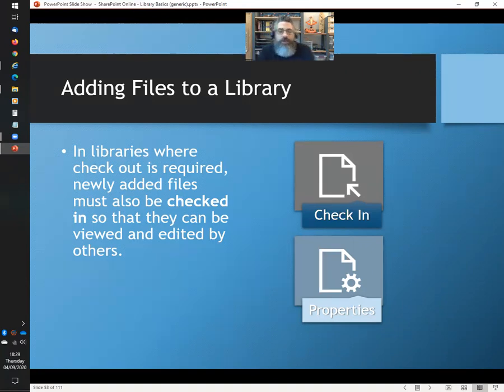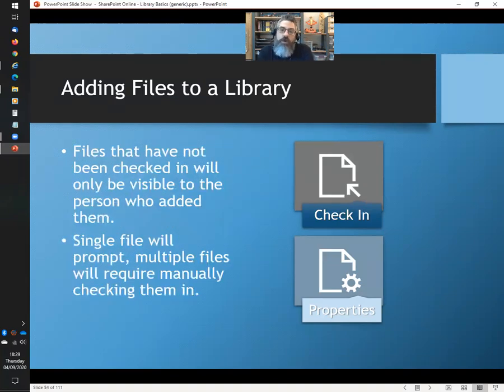In libraries where check-in, check-out is required, you will need to check in the files so that other people can see them and edit them. That's just part of how the whole process works. If you upload a single file, when you drag it there, generally you'll get prompted to say, do you want to check this in? I don't have check-in, check-out set on these libraries, so I'm just going to talk you through how this works. If you don't check the file in, you will still see it, but nobody else will.